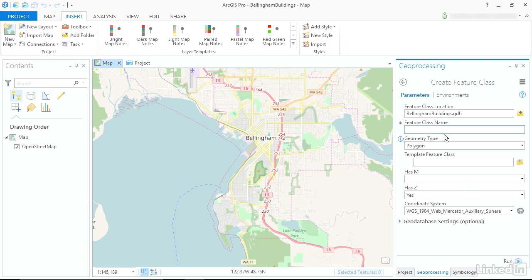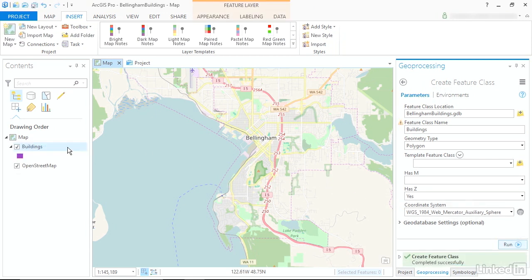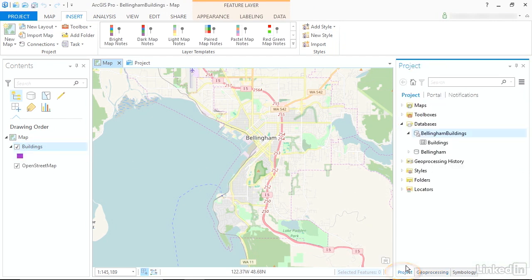The feature class name, I'll just call this Buildings. The geometry type we can leave as polygons. We'll leave the rest of this the same as it is. And then I'll press the Run button to create that new feature class. Once it's done, the new layer gets added to my map over here on the left. I'll go ahead and flip back over to the Project tab, and then we can go ahead and start editing our features. To do that, we'll go up to the Edit tab.